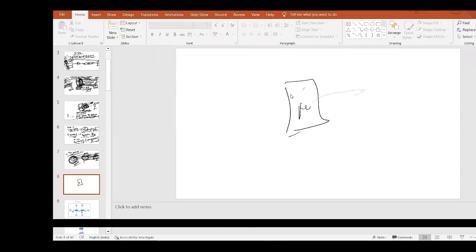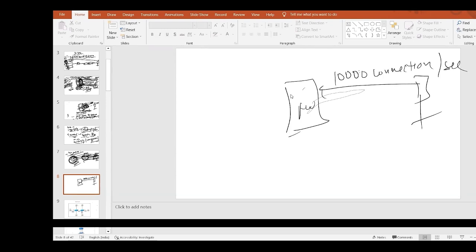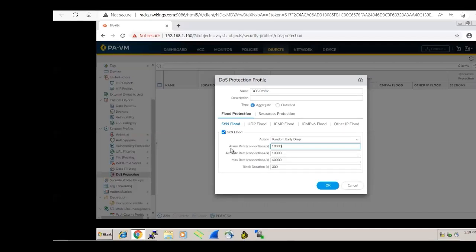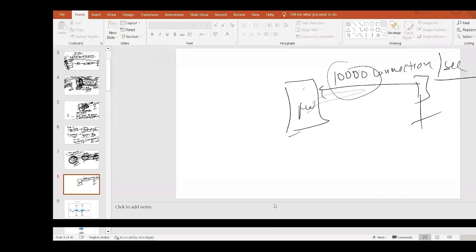If any kind of a flood or attack, anything would come like this to your firewall, and this is my hacker. If he is forwarding the packets at 10,000 connections per second, so at that time, what would happen? What will the firewall do? Alarm rate, it will generate the alarm.